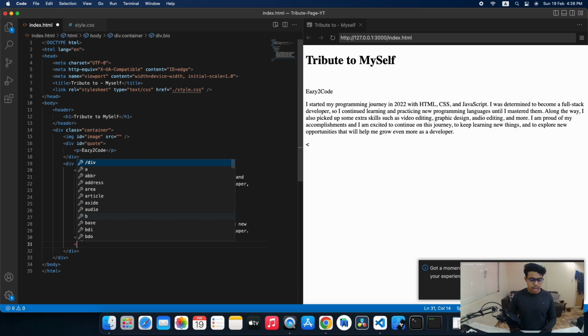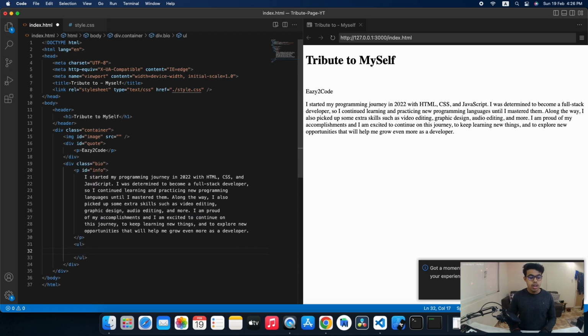So for adding the points, I'm actually going to be using the UL tag. What is the full form of UL? UL means unordered list. The link will be provided in the description below for w3schools.com website if you need to go through in detail for paragraph, image, div, header, and UL and LI, that is list item. What it means, why we are using it for, you can just go through the website and you can get more detailed information about the tags that I'm using in this HTML.